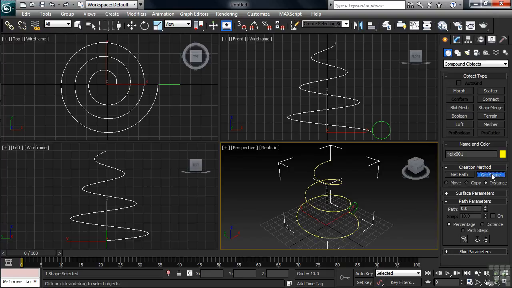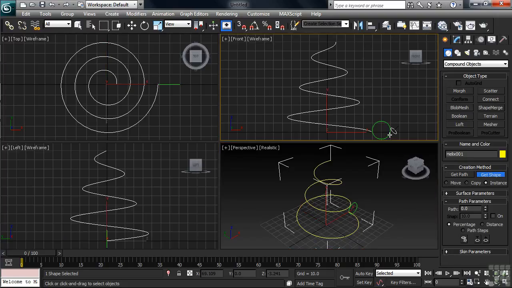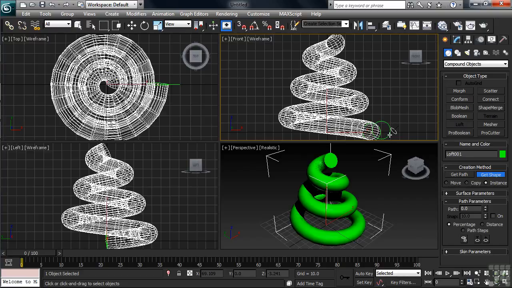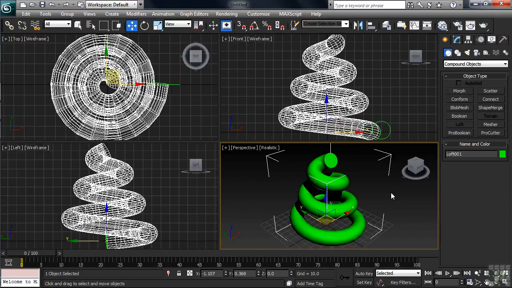With that button down, now go into any of your views. In this case, I'd select the front view and carefully click on the green circle. Remember, that's the one identified as the shape. Once done, the loft has been completed. Let's get out of the Get Shape command, taking the perspective view full screen.